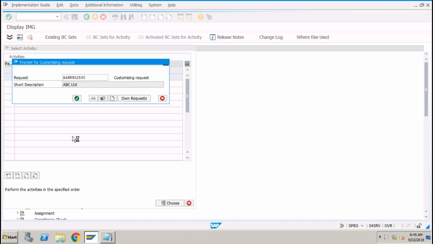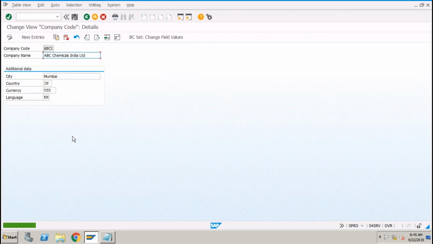Vikram, usually in real time, how do they save the request? Do they create a new request for every change, or do they continue with the same number? No, see, this is a very subjective question. It totally depends upon what exactly you are doing.